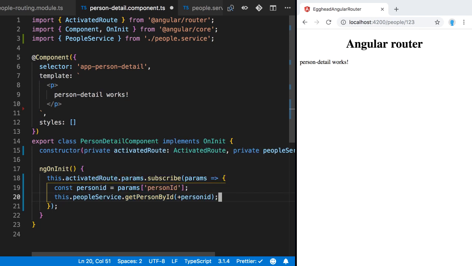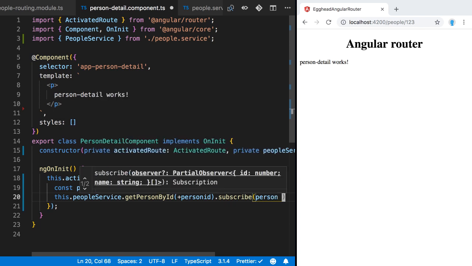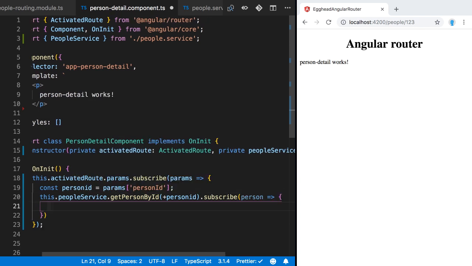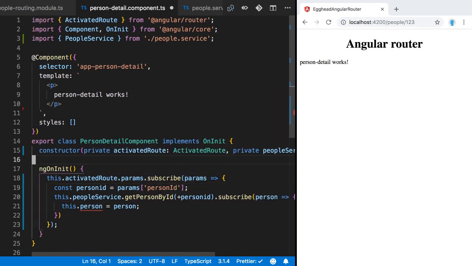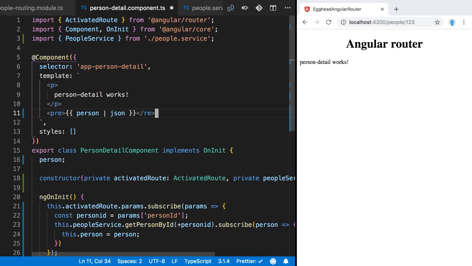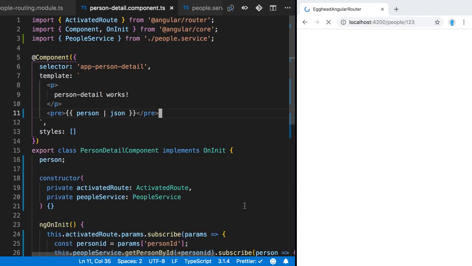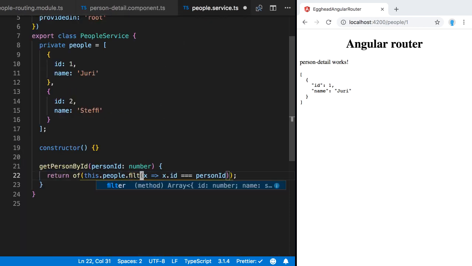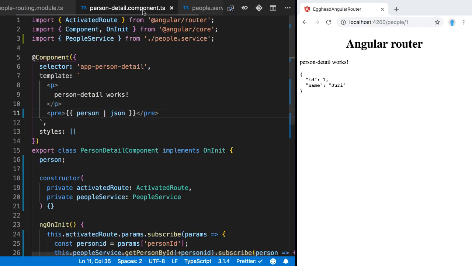Note this is an observable, therefore we need to subscribe. And we want to display the person somewhere on our template. So let's simply do this.person equals person. And we need to have here a variable. And let's just print it out here below. So now when I do something like that, you can see we get back that person. Let's also adjust that people service to not use the filter here, maybe to use something like the find, so we really get back a single person here.